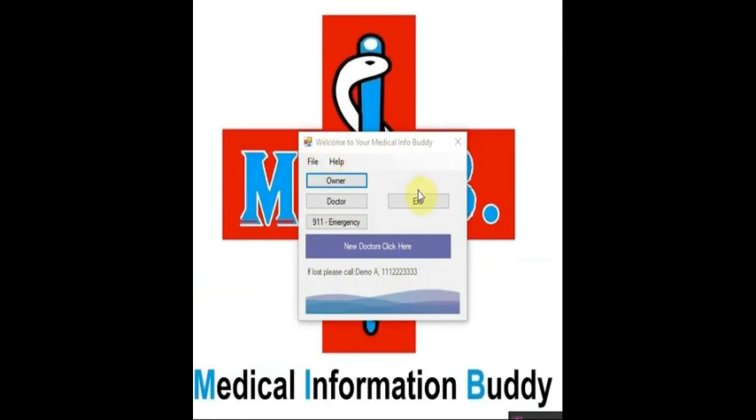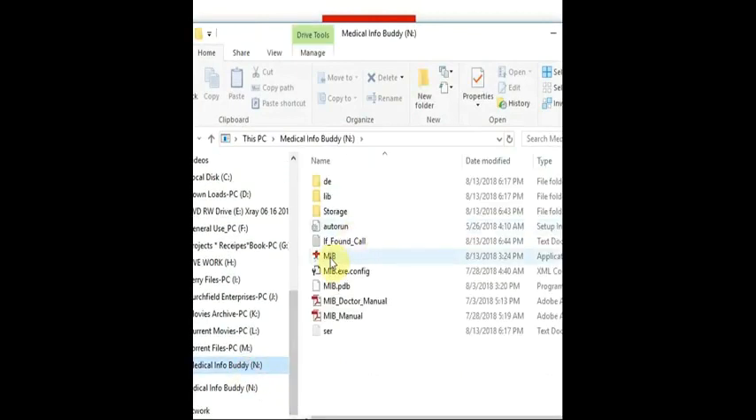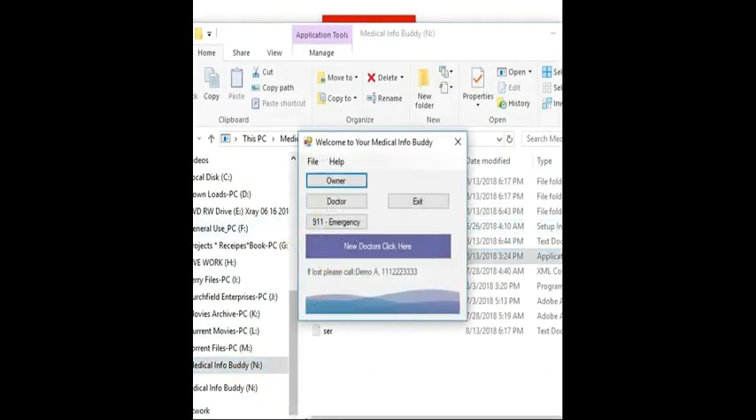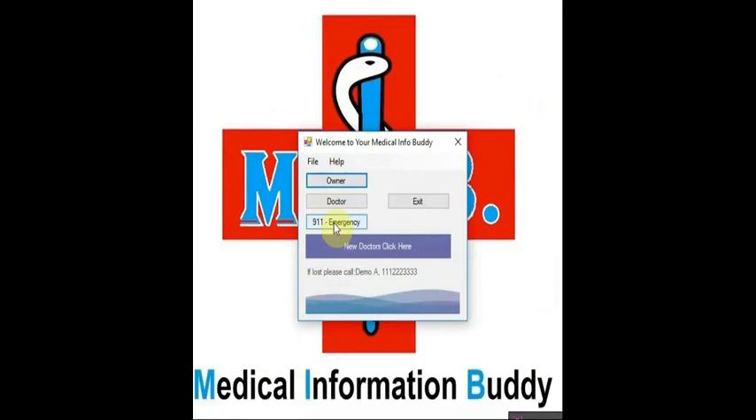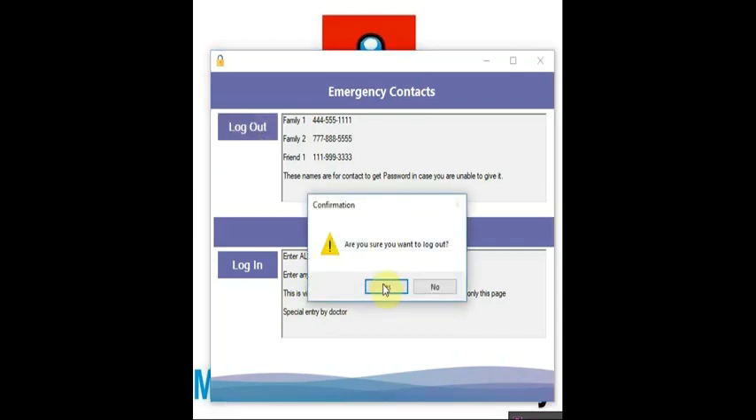Now you will exit your MIB and log back into it. Click on the 911 emergency icon. This is what will be seen by an EMT or ER personnel without the password from one of the contacts or yourself. When the password is entered, it gives full view-only access to the emergency personnel. Now log out and log back in as the owner.